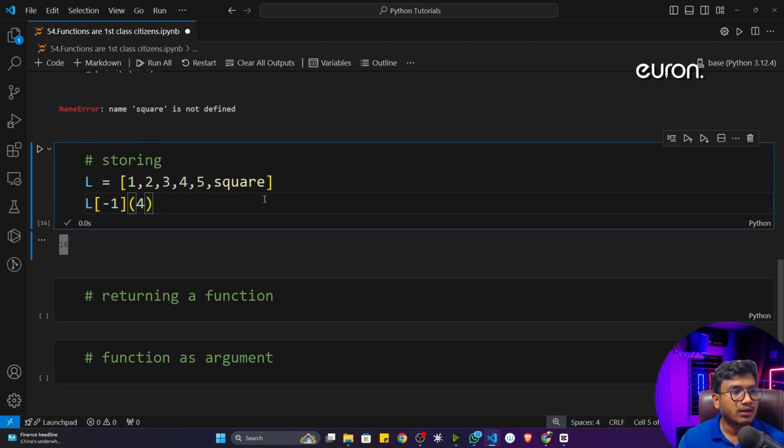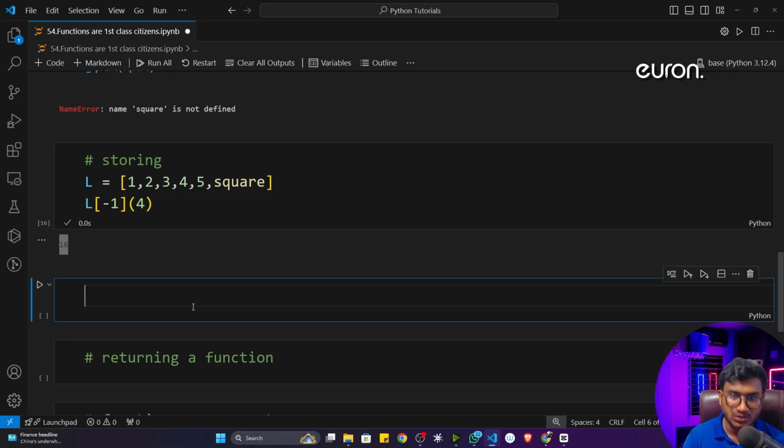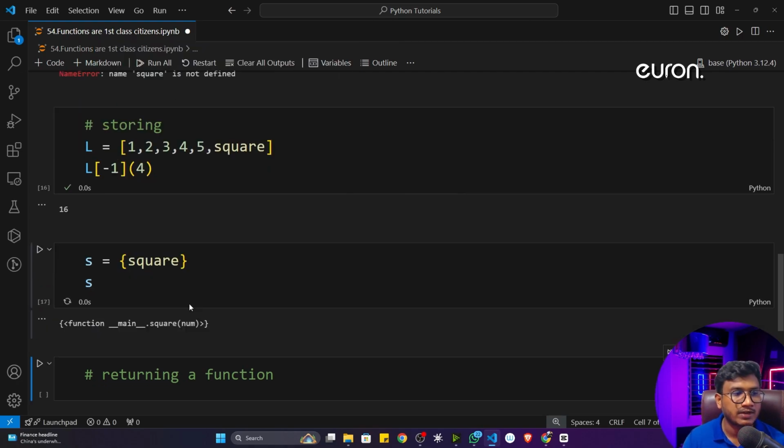Now you can ask me, is a function a mutable or immutable object? To check these things, you can use one easy approach: just try to define a set. I think you know a set only takes immutable objects, not mutable objects. Now if I give this square function object here and execute, first of all, let me print. If I execute, see, it's working. It's working, which means it's an immutable object, not a mutable object. So always remember a function is an immutable object. It's an immutable data type.